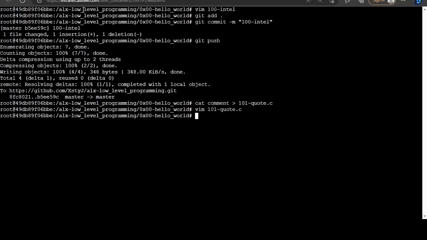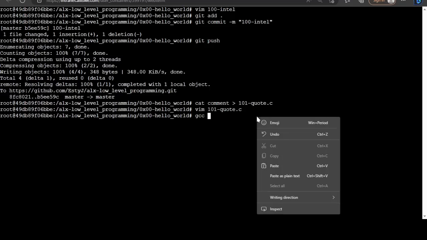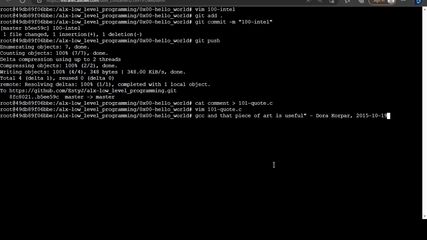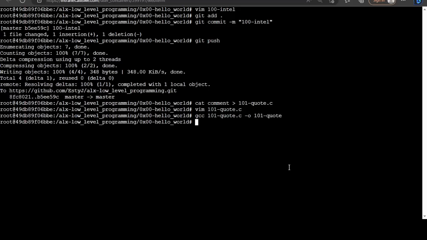Now the next thing for you to do is to compile. So we say GCC followed by the name of the source file, 101-quote.c, then minus o, then specify the name of the file where you want your object code to be saved. I would just say 101-quote without the .c extension. Then you hit enter. So it has compiled.